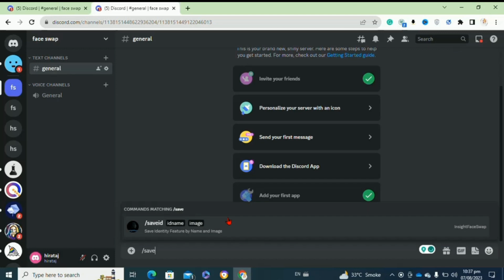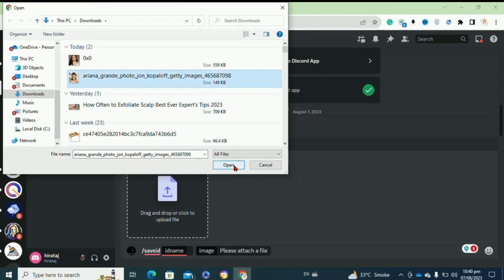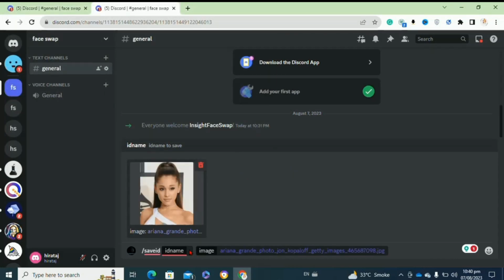So to swap faces, you need to type /save ID. And after that you need to click here and then upload the image where you want to face swap. Then you need to give it a name next to ID name. Make sure to remember it for swapping the image. After doing this, click on Enter.